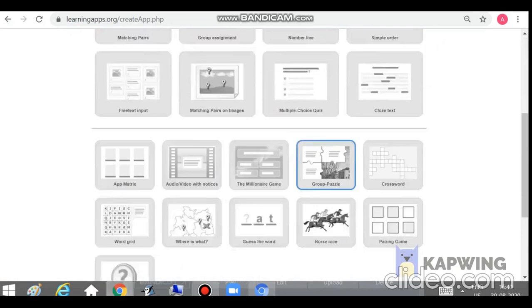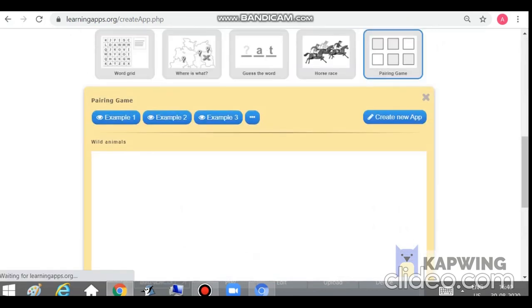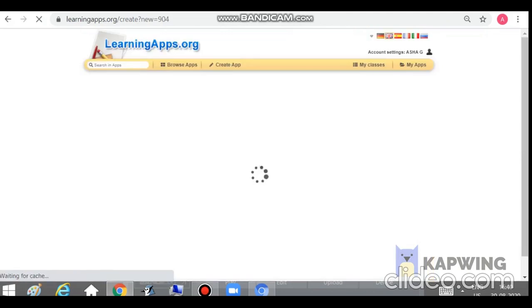Now let me choose a game. Okay, now I'm going to create a pairing game. There are many examples already created. Now I'm not going into that. I'm going directly to create a new app.